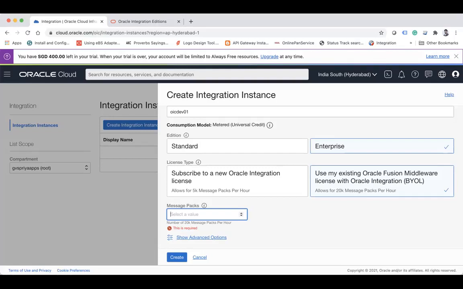Okay, thank you. So Ankur, here we can maintain different instances, just like development, test, and production. Yes.